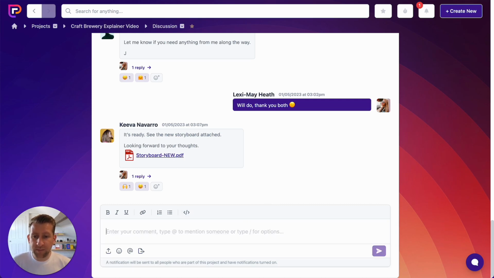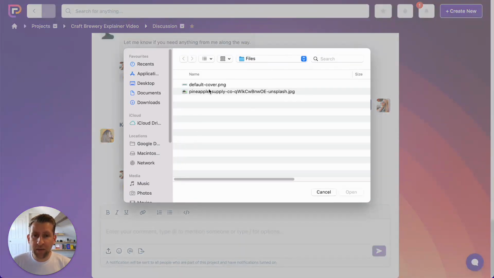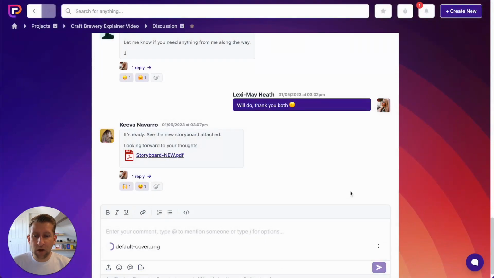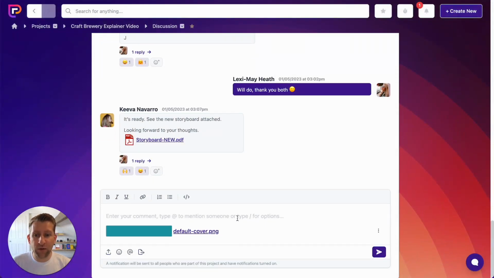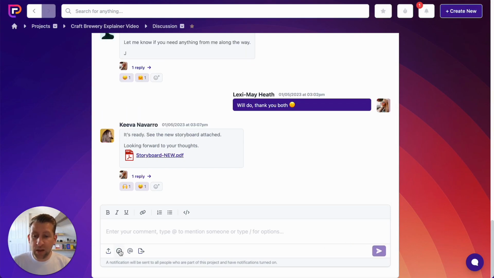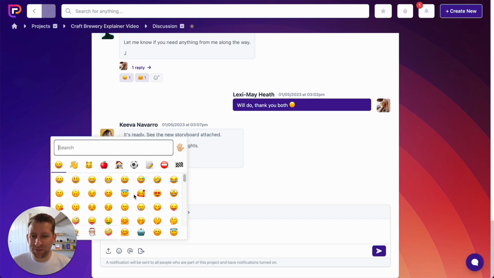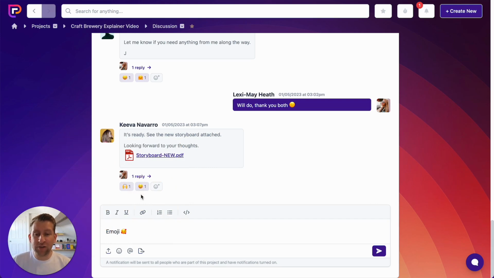Which is pretty neat. Then you also are able to drag and drop files into here, or you can click the upload file icon here, which will open up the file upload. We can also delete files if we don't want to keep those on the project. If we don't want to keep those on our comment, we can delete those. Again, we can add emojis into here, but this time the emojis will be added as part of the conversation. So if I put emoji, and then obviously you don't have to type emoji, it's just some text beforehand, and then add an emoji, you'll see the emoji goes in as part of the comment.